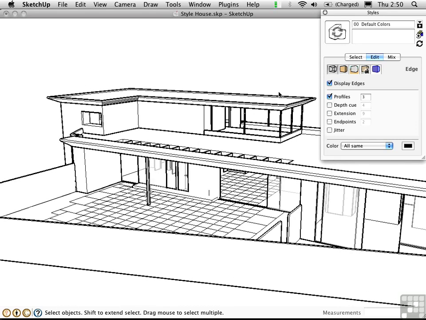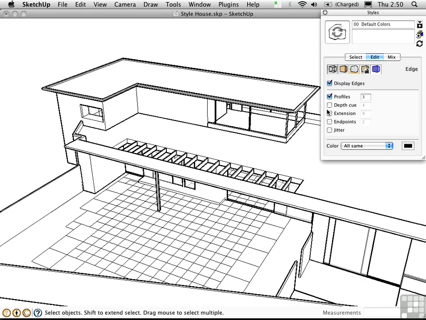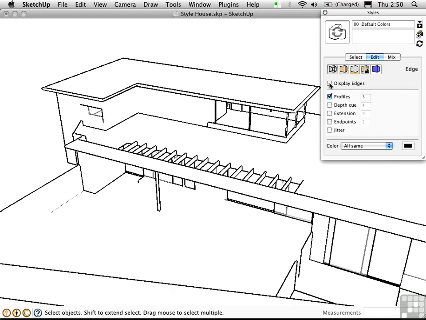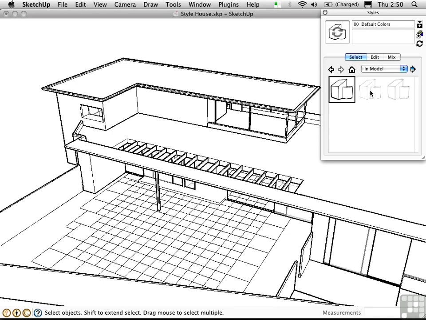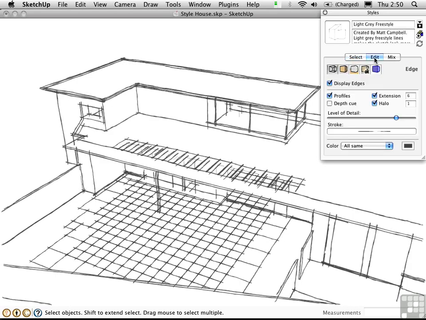Profiles are the silhouette edges of the object, and they are thicker by default. And of course you can toggle the display of edges entirely. I'll go back to the Select button and choose this other style. Go back to Edit, and here we see a different set of edge settings. We have some of the same features, but we have others which are unique to these sketchy edge styles.